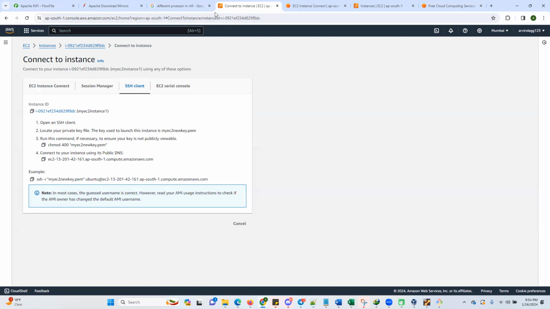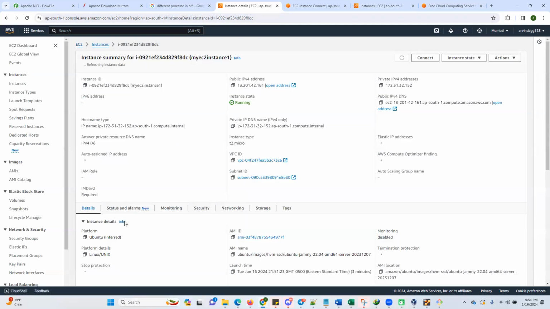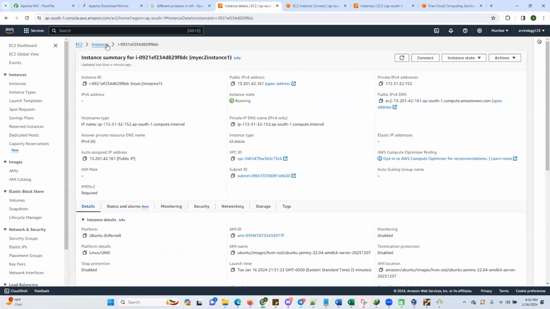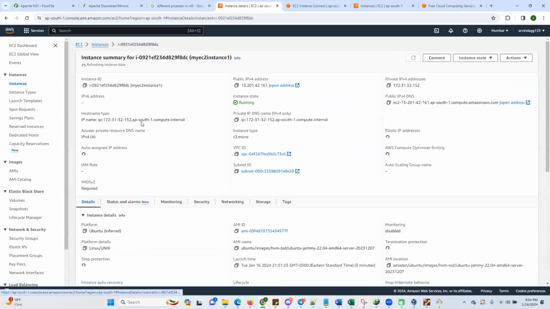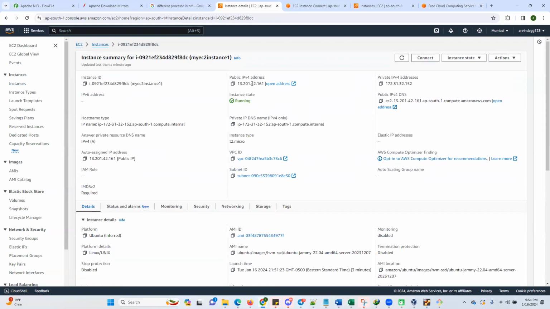So for every EC2 machine, if you see the details of my EC2 machine, this is my EC2 instance. If I go to my instance and click on my EC2 instance, here you can see one public IP is there, one private IP is there. Public IP is used to access your EC2 machine from outside, and private IP is used internally.